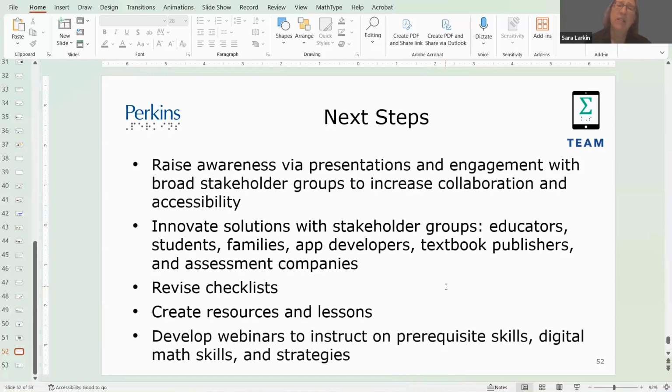We'll continue to revise these checklists and create resources and lessons around them. So it sounds like we already have a lesson that we could create around introducing those prerequisites to number lines, and develop webinars to instruct on those prerequisite skills, digital math skills, and strategies.